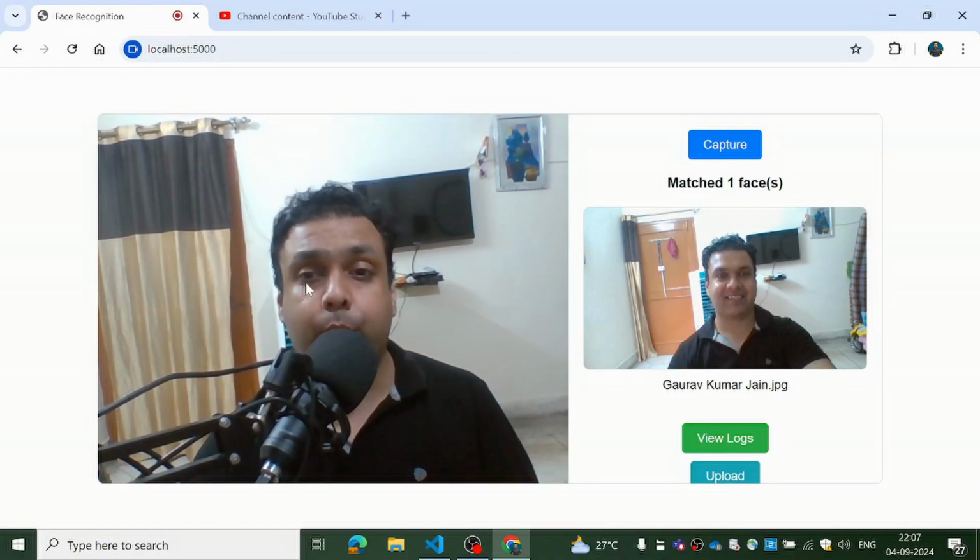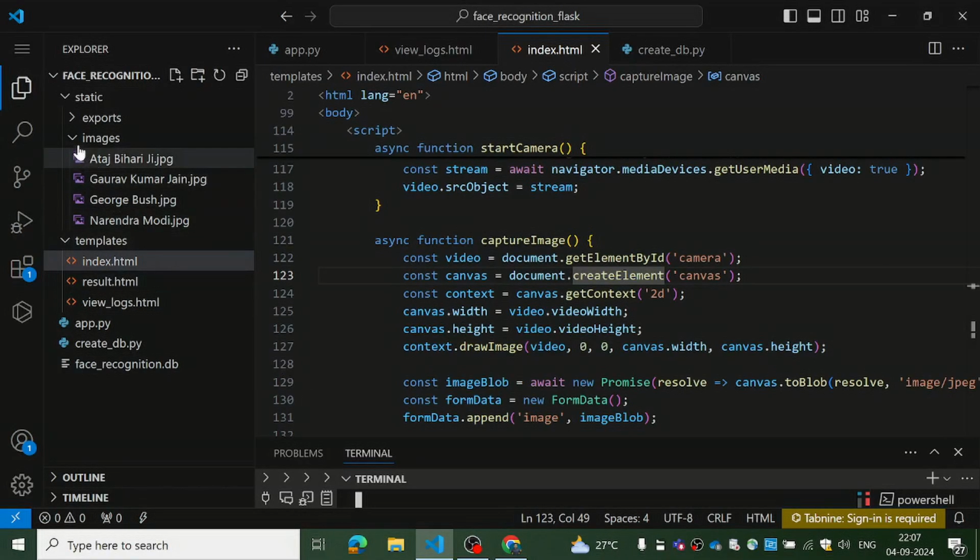And how it was able to do it, let me just tell you that too. So we'll have to come in this coding section. There is a folder which I've defined in the backend, named images. Inside this images folder, we have a couple of images saved with different names: Atal Bihari ji, Gaurav Kumar Jain, George Bush, right?